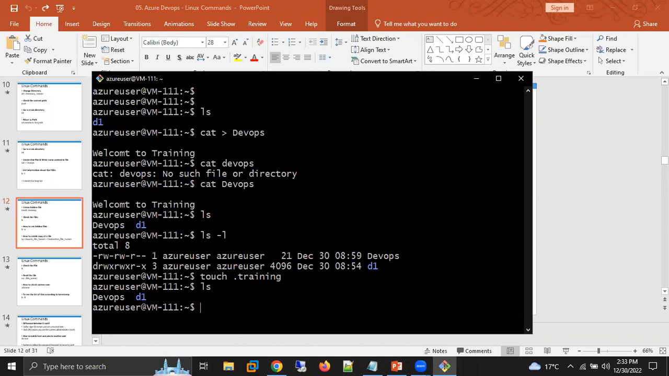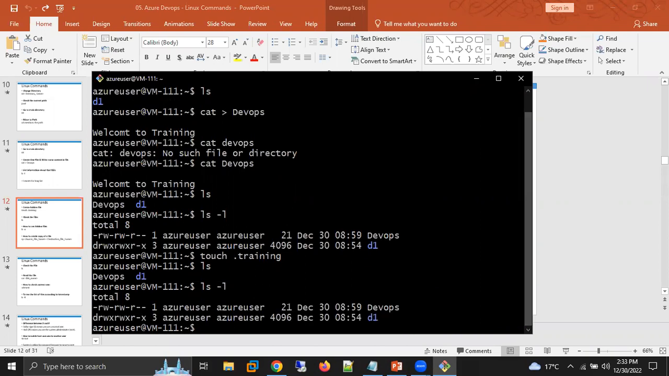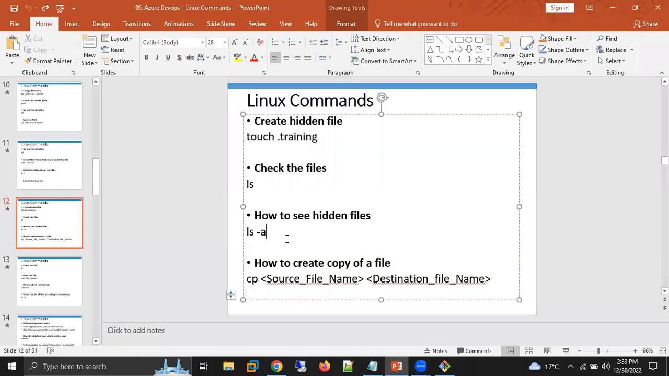Are we able to see our folder here? Sorry, the file? No. ls -l, we are still not able to see it here. Why? Because the file which we have created is a hidden file. So how can we see our hidden files? ls -a.